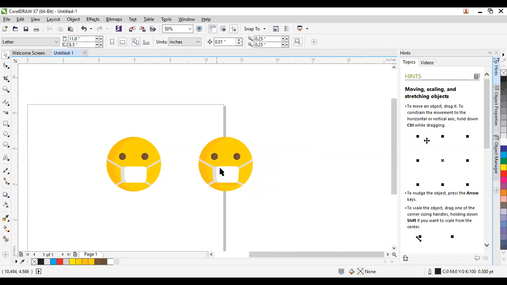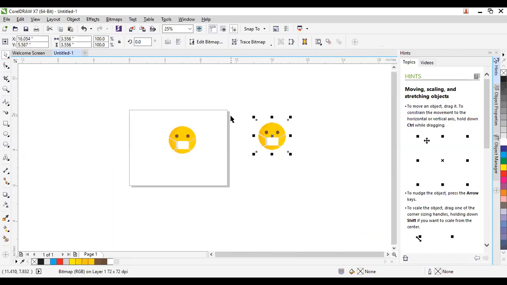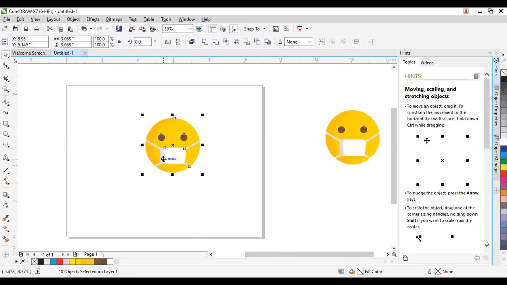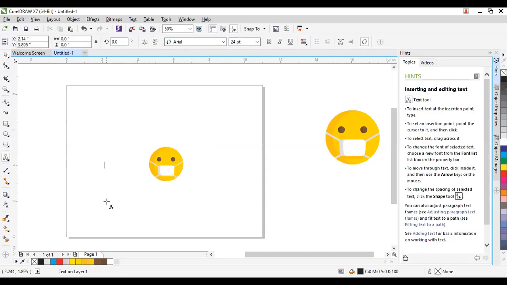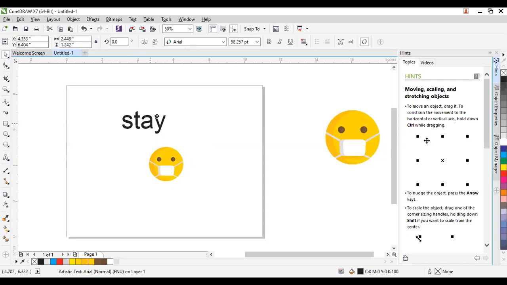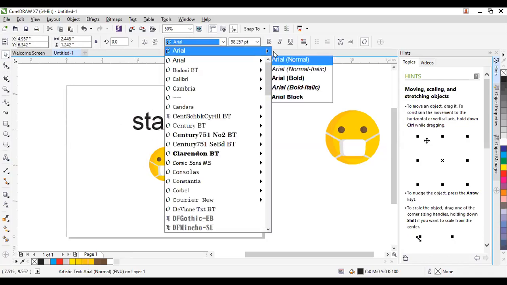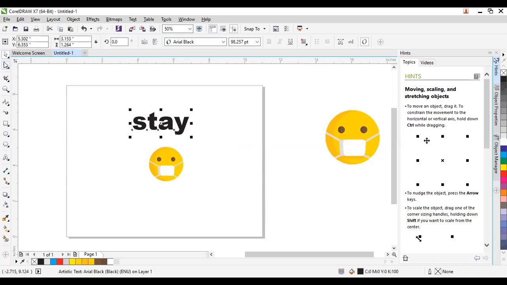So I've used the line to trace the emoji out. I want you to pick any emoji of your choice and do the same. After doing that, try to use that emoji to do something. So I've reduced the size of my emoji, and I'm just going to use it to write stay home, just something simple. Okay, let's use the normal font.